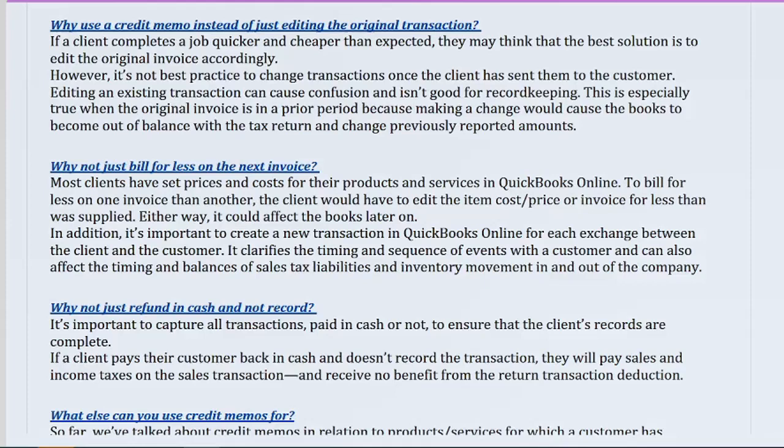Why not just refund in cash and not record? It's important to capture all transactions, paid in cash or not, to ensure that the client's records are complete. If a client pays their customer back in cash and doesn't record the transaction, they will pay sales and income taxes on the sales transaction, and receive no benefit from the return transaction deduction.